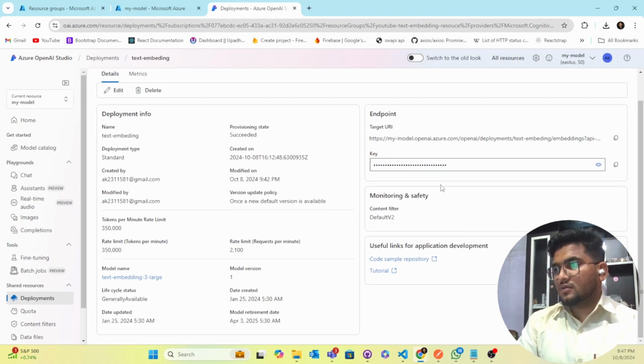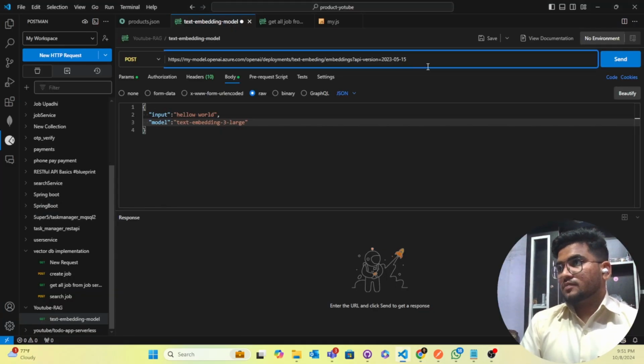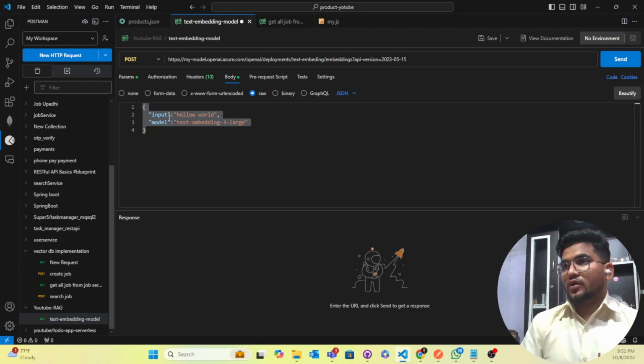Okay, so from here we can access this. Let's try this in Postman and test whether it is working or not. So guys, I am now in Postman. I have pasted the URL here with the POST method, and in the body I have selected raw JSON, and I have given this input and model name.